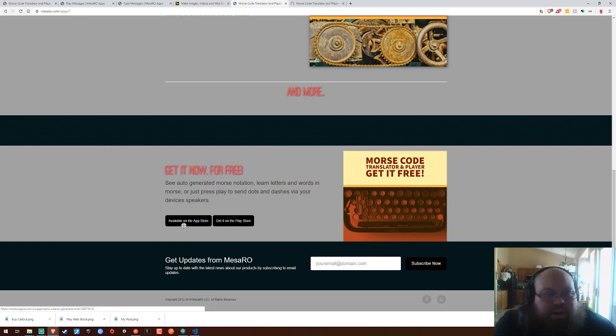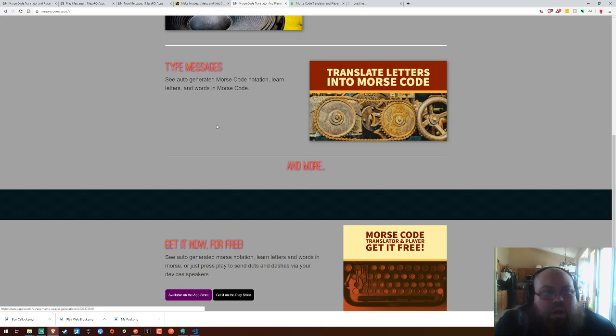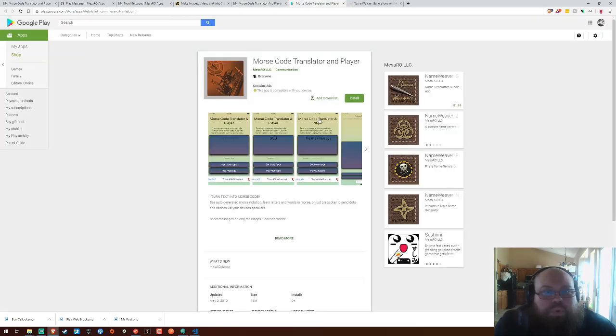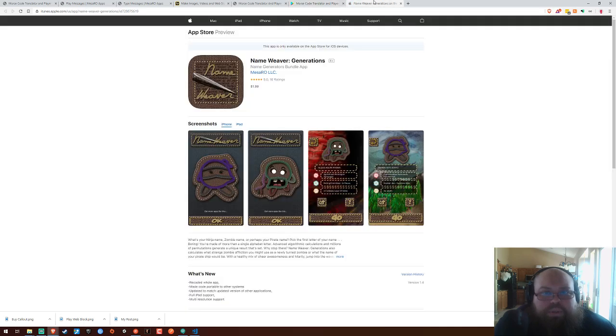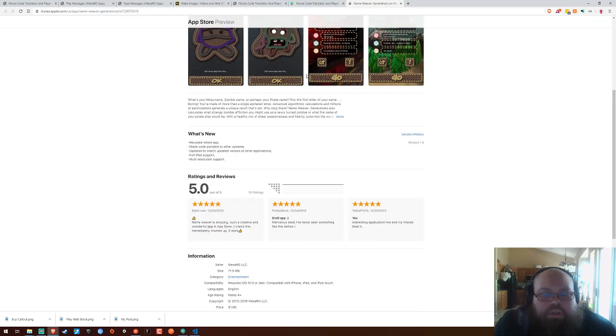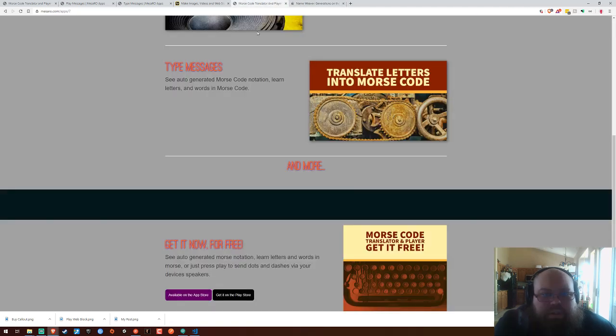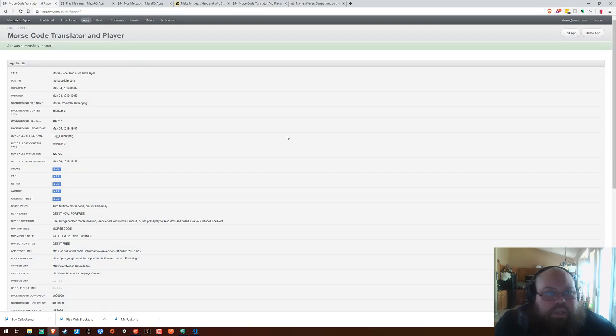Let's just double check our buttons. Code translator and player. Android app link is fine. This one is wrong. This is the name weaver. So good thing I checked that. Yeah, this is set to name. That's why.